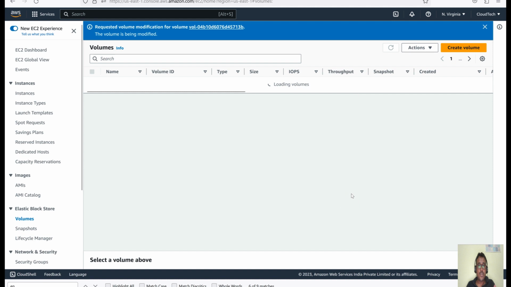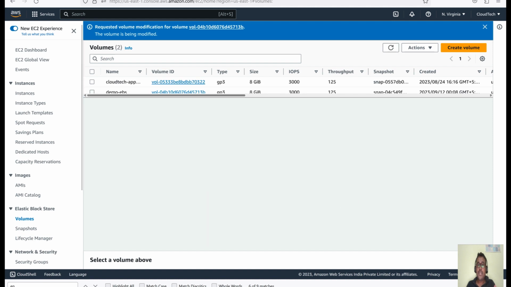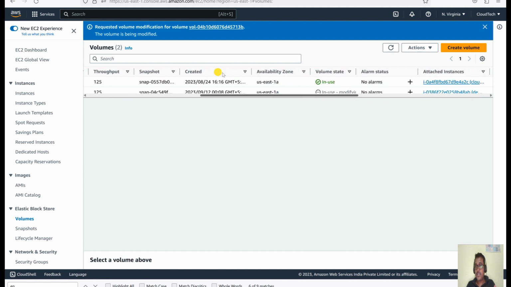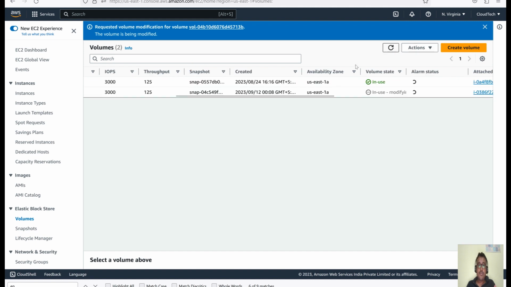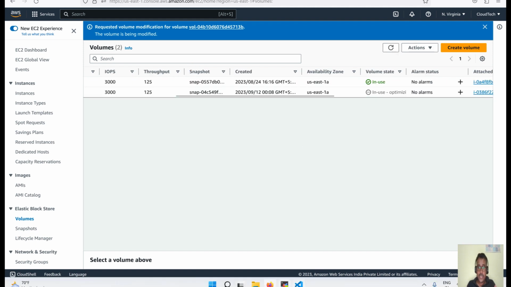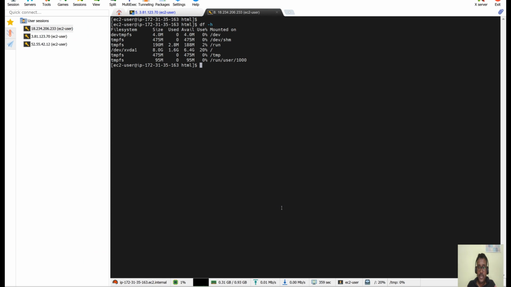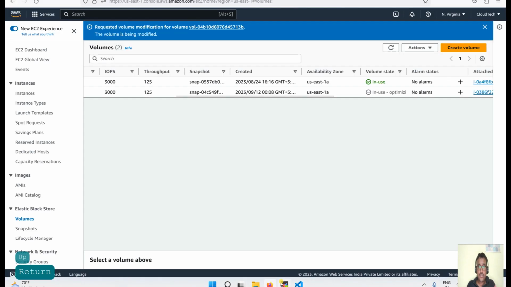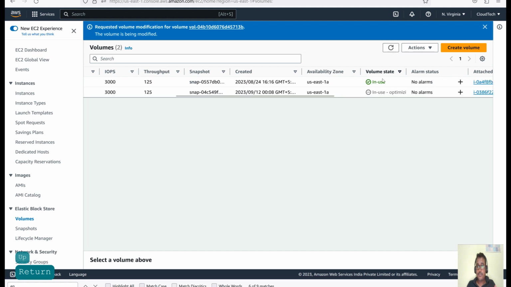Okay guys, so let's modify here. Now 8 should become 12, so it will take a few seconds to complete. So now it is in modifying state, so let me wait for it to complete. Meantime, let me check again whether those sizes changed or not. So still it is 8 gig, and here also it is 8 gig.